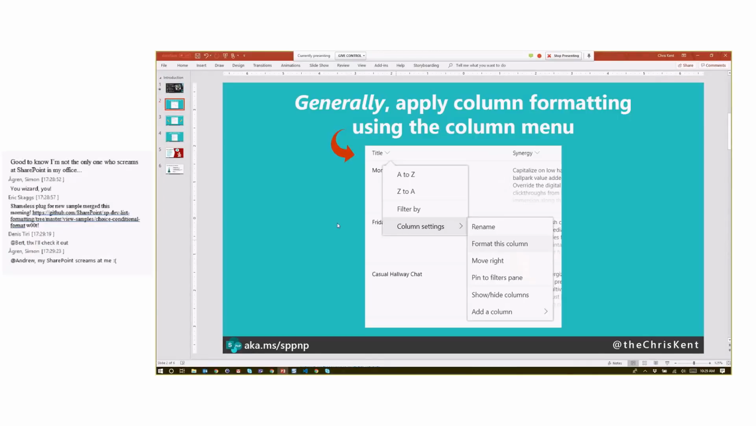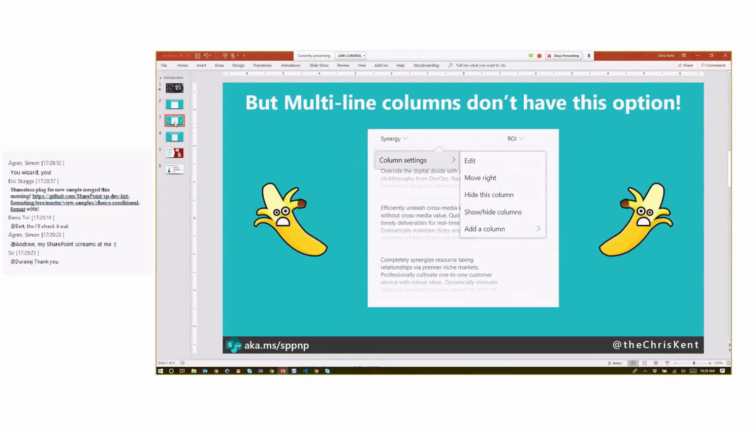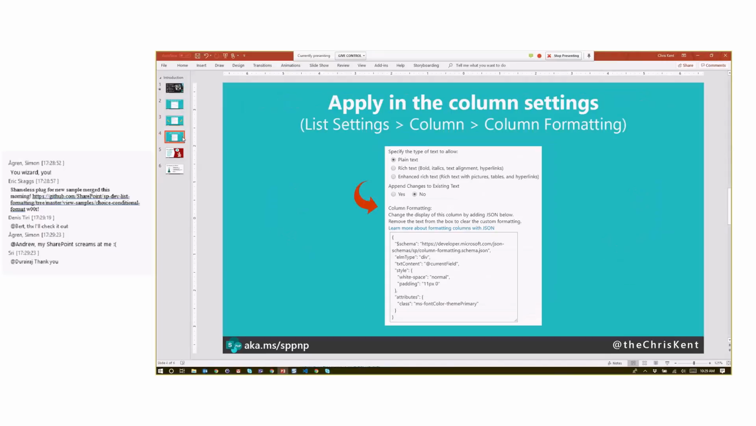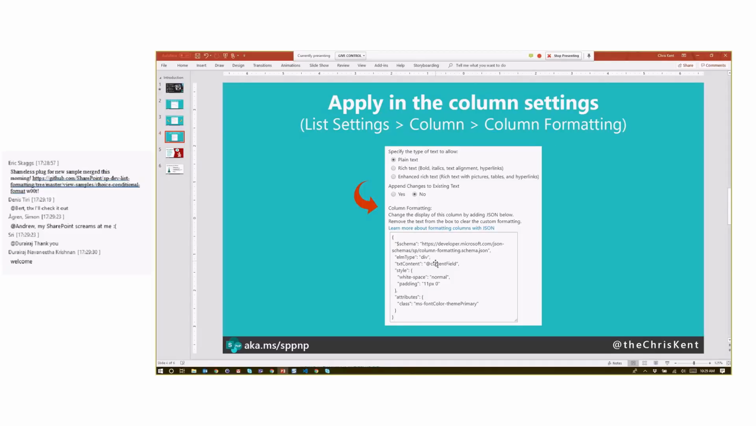This is how you normally do it for column formatting. But you're sad now because you can't do it in multi-line. Go in there, go to list settings, choose your column, column formatting, paste it right there. You're good to go. You'll see the same thing in site columns, so you can do this for all of them. So if something else doesn't show up, here you go.